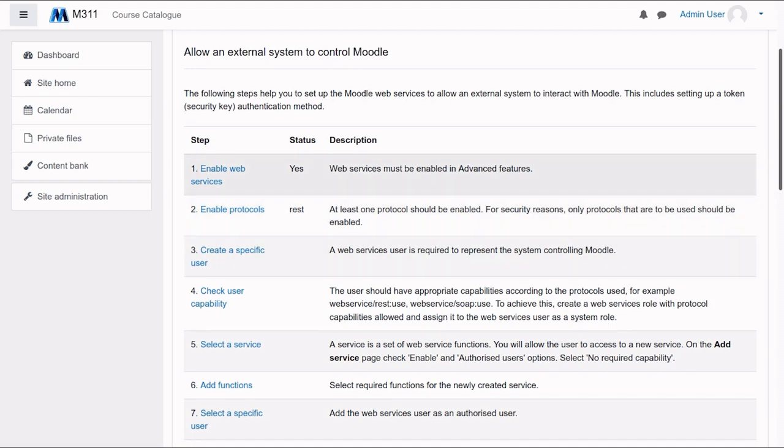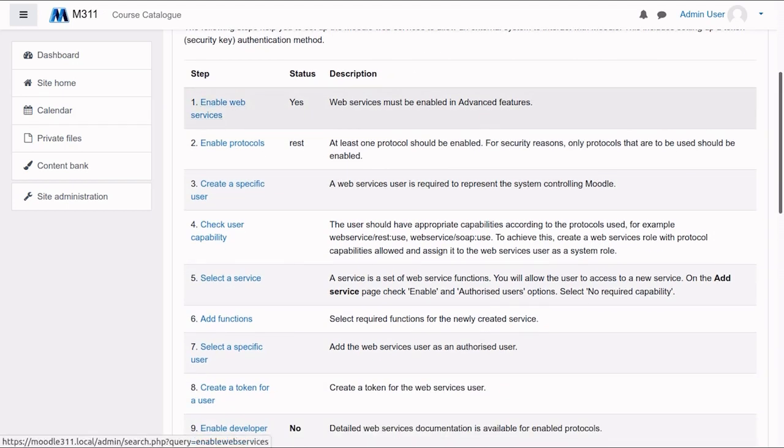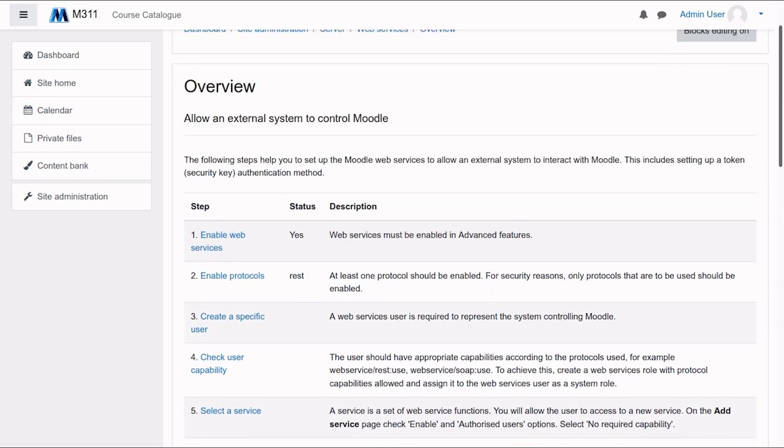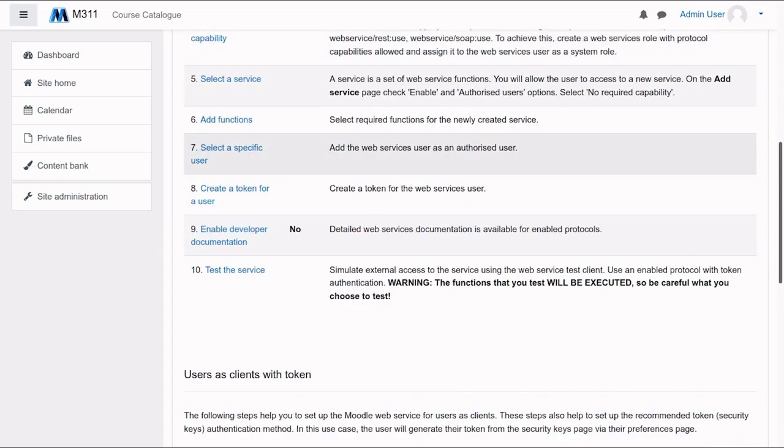So the first thing that needs to be done is you have to enable web services. By default, web services are not enabled, so you'd have to enable them. There's two types of process here. Well, let me step back a little bit.